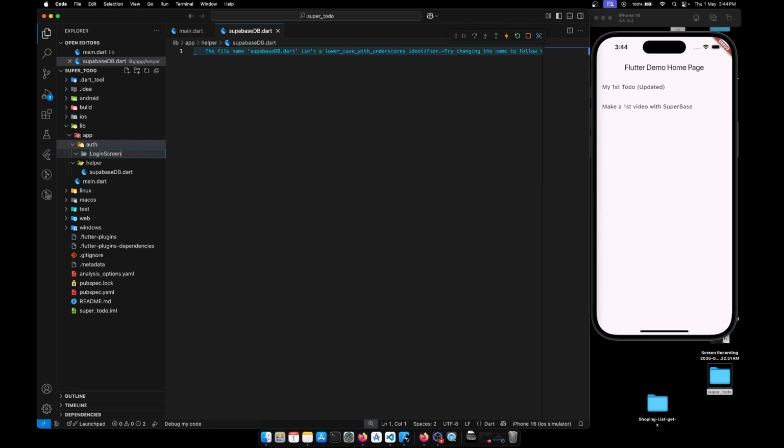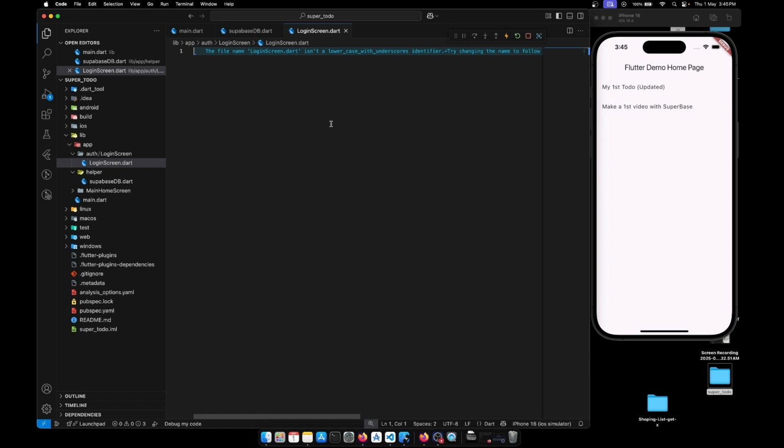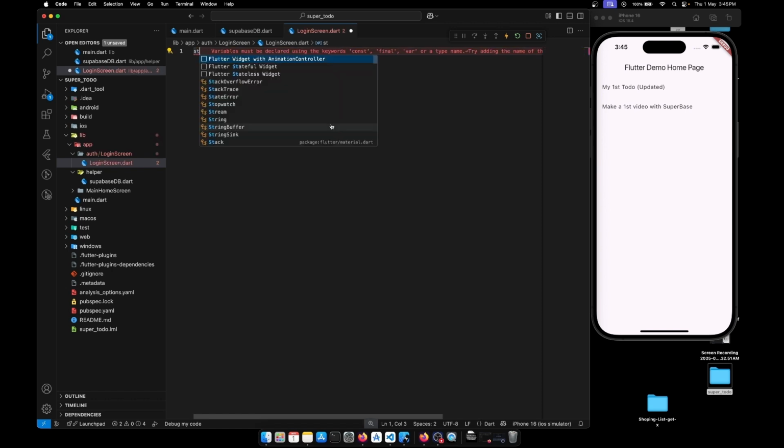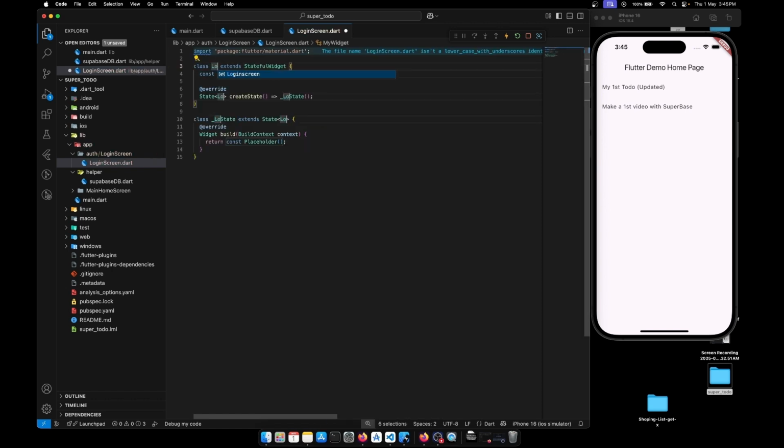In the auth folder I have an auth login screen, and I'll create one more folder inside the app. I'll name it main, with a home screen. Okay, so in the login screen I'll create a new file, login_screen.dart. Then we have a stateful widget, and I'll name it LoginScreen.